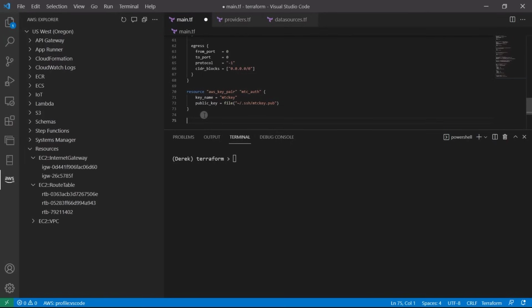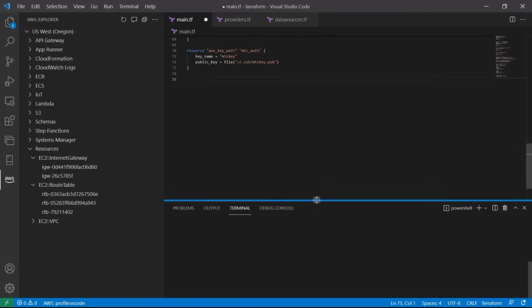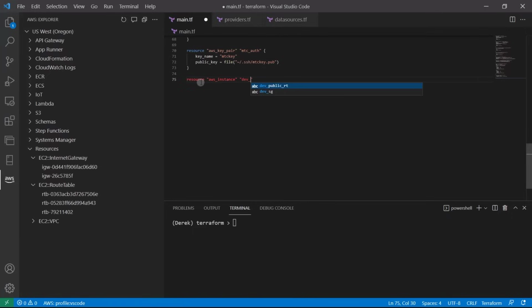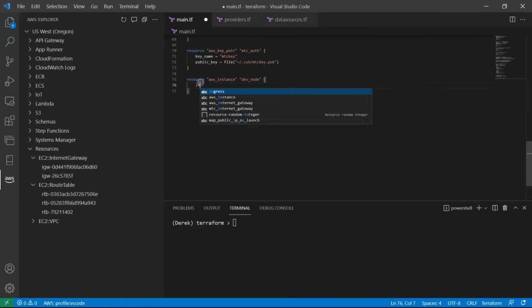All right, so what I'm going to do, let's scroll this down a little bit and let's add our resource, aws_instance, just like so. And I'll just call this dev_node, just like so. Open and close those resource braces. We need to provide an instance type first. And to keep this in the free tier, we will use a t2.micro. Of course, you can scale that up, but that might cost you some money.